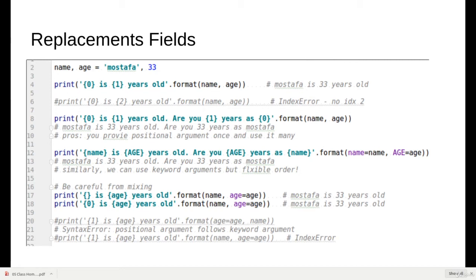Which is by providing some indexing, or positional arguments, here. If you give here an index 0 and an index 1 inside the arguments, what's happening is this guy will be replaced with the index 0 and this guy will be replaced with index 1. So far so good. If you try to provide some index like 2 and there is no index 2 here, it will give you an index error.